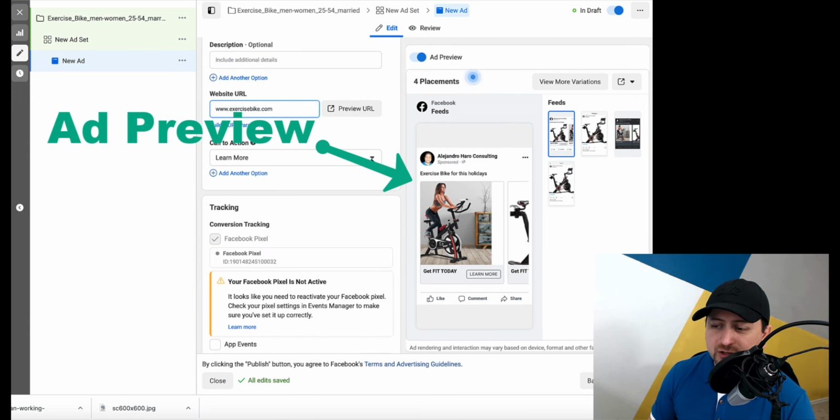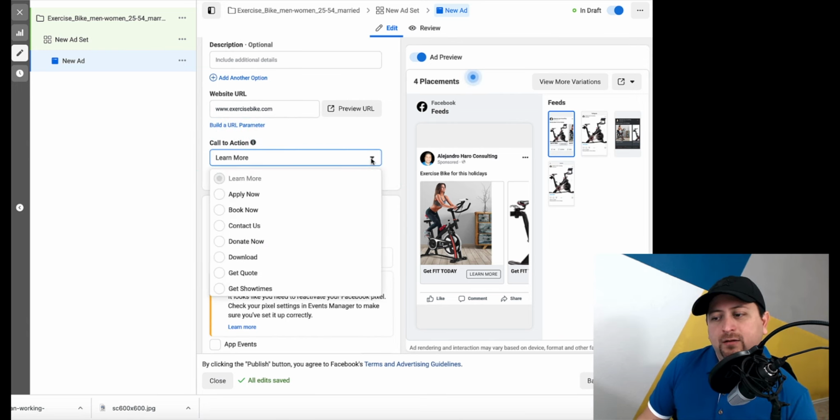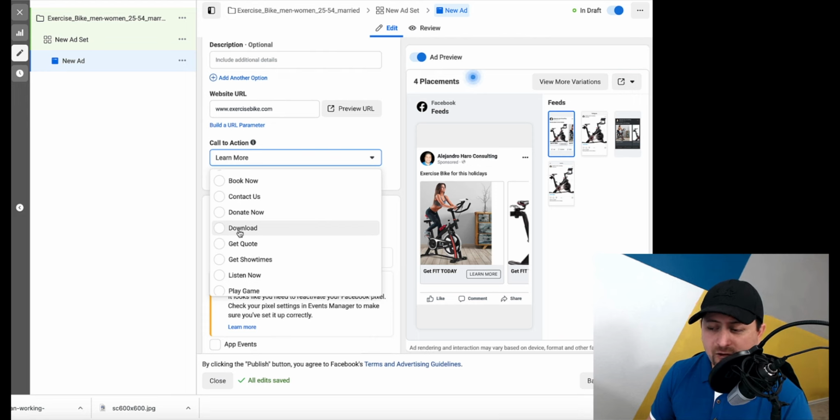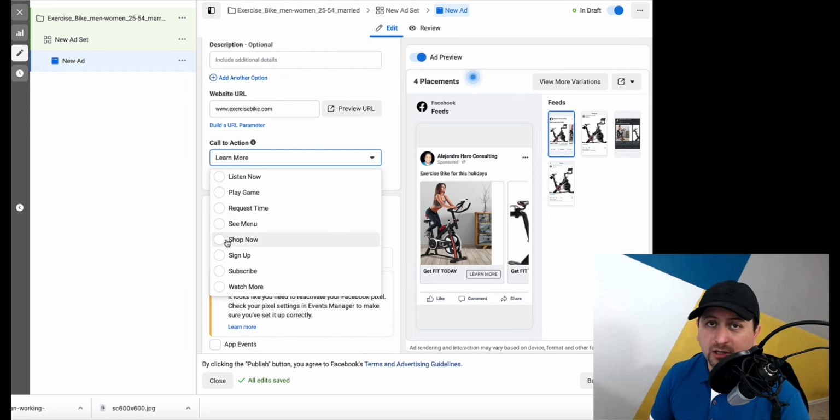Now call to action is really important. Most of the time I choose learn more, because people feel less intimidated by that, unless it's something like a download, and that's fine. If you get a download, like a digital download, that's great. Or if you have a product and you think it's a good ad and people will buy it from there, you can click shop now, and it will do the same.